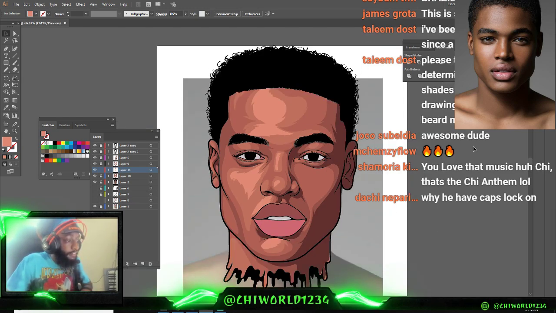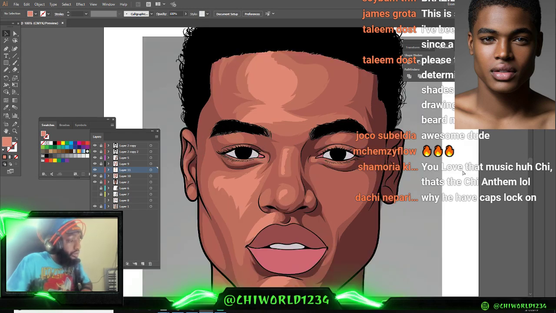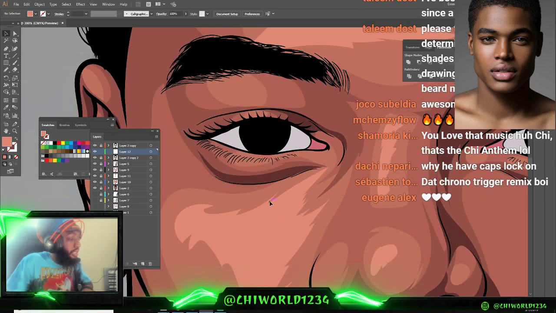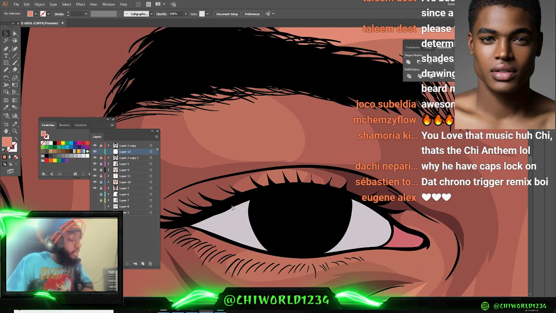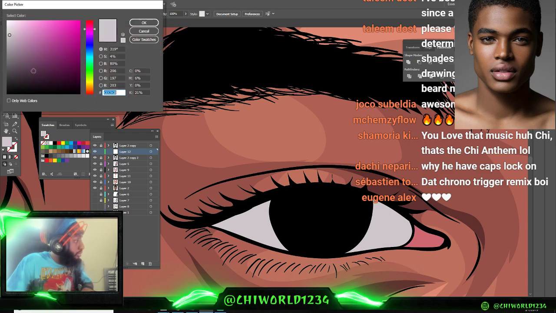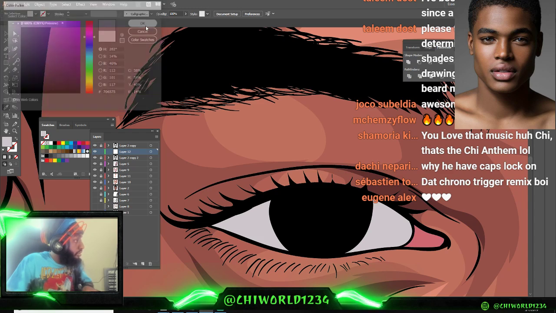Now we're gonna create a new layer right underneath the top line work layer, so we can add shadows to our eyes and lips. So we're gonna sample the eye color. We're gonna find a nice little shadow for it.